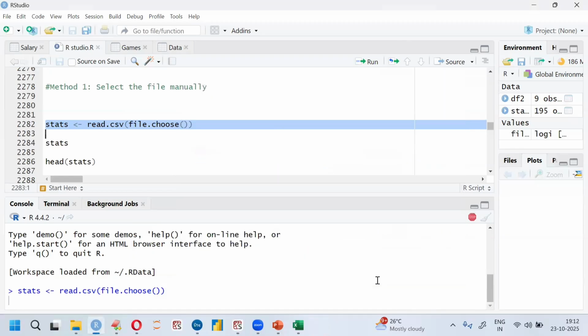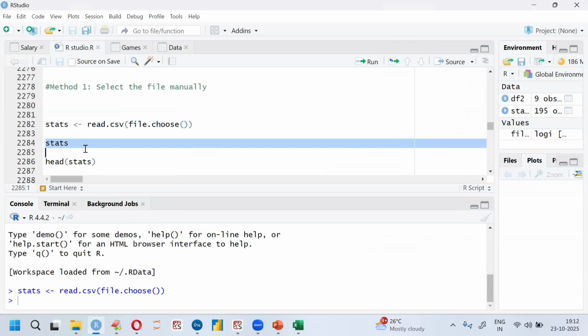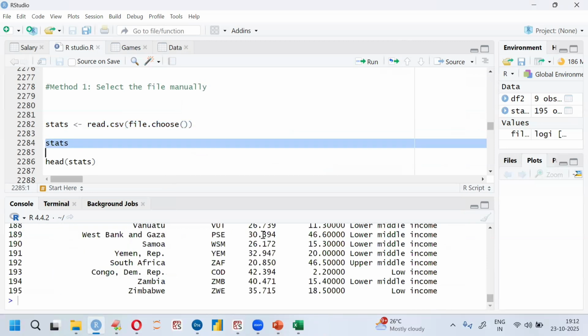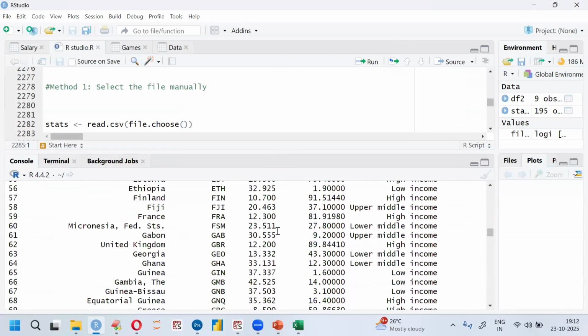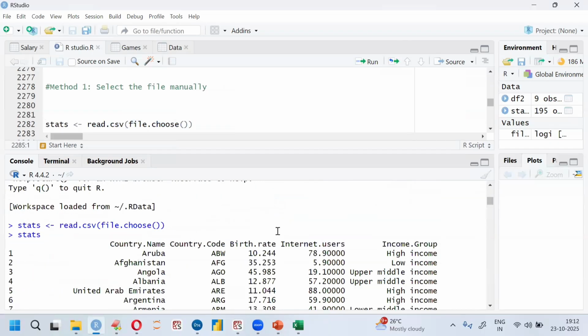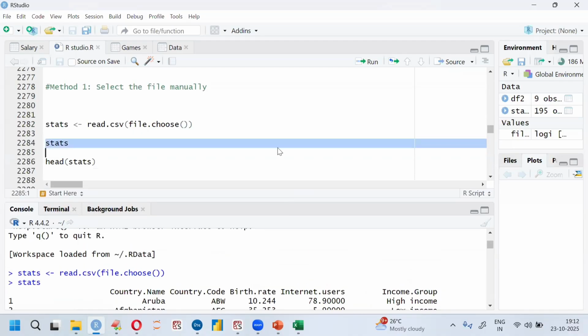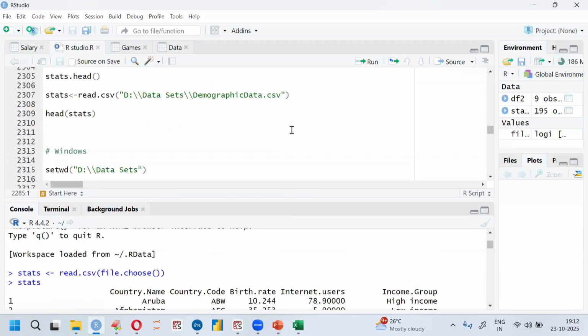Click on demographic data, say open. So let us test stats. See, we had successfully loaded the Excel. The Excel consists of country name, country code, birth rate, internet users, and income group. Okay, so let us do some things from this data.